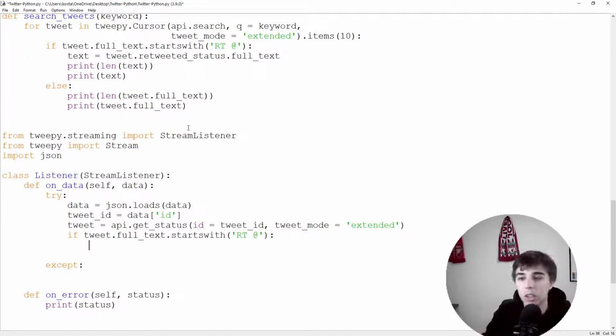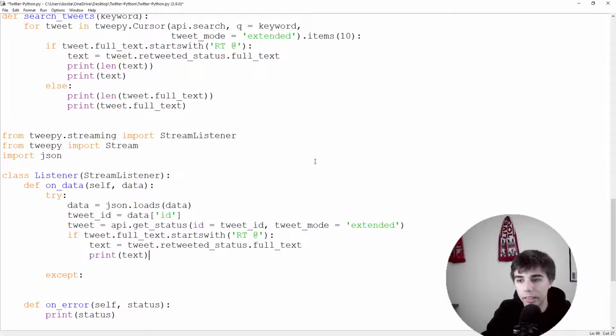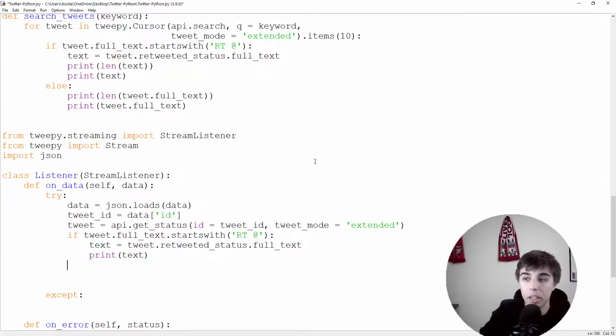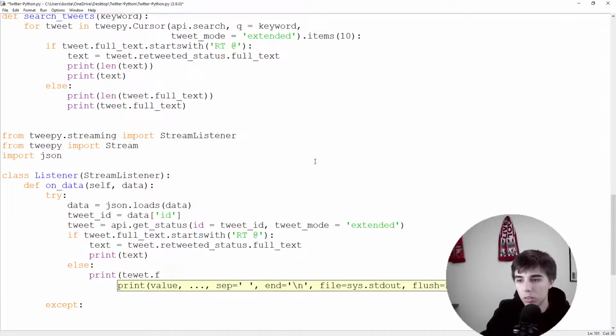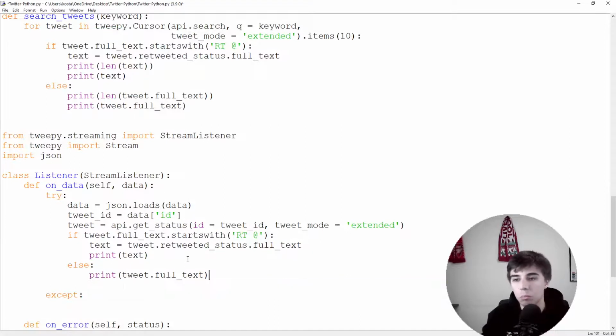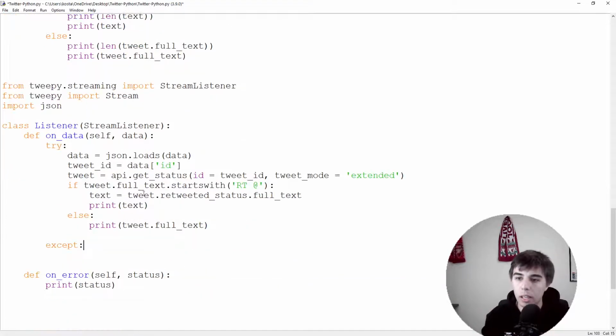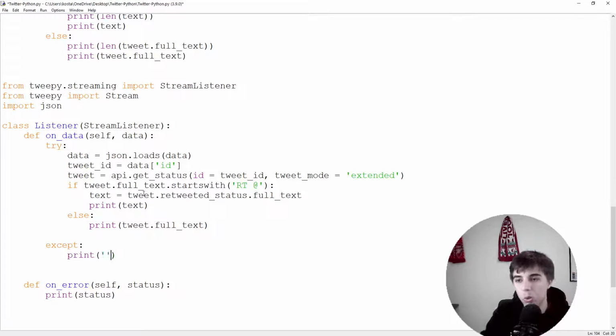And if that's the case, then you would like to get, of course, the text, which would be equal to tweet.retweeted_status.full_text. So you're getting the original status that has been retweeted, and then let's print this text. Now we have the if statement, so we know what would happen if we encounter a retweet. If it's not a retweet, then print tweet.full_text. So we have covered both scenarios, and if something goes wrong, I just print something went wrong.